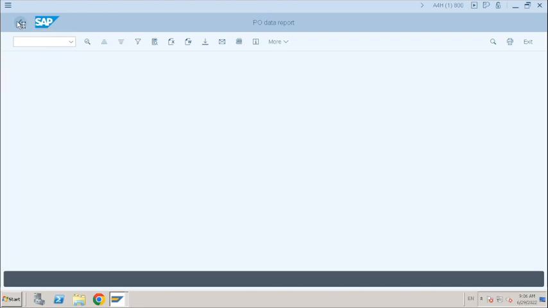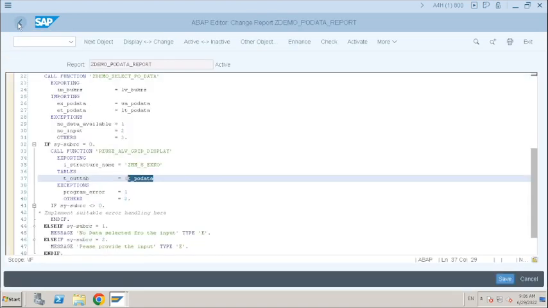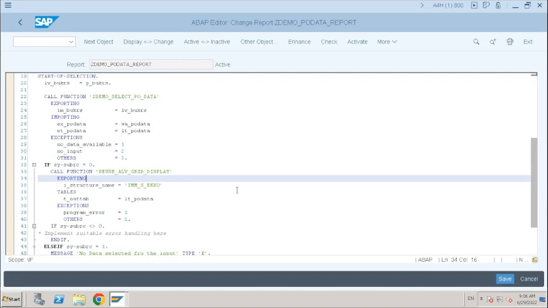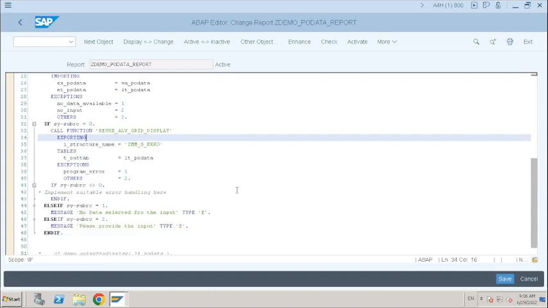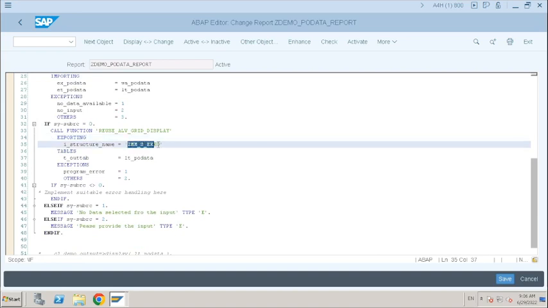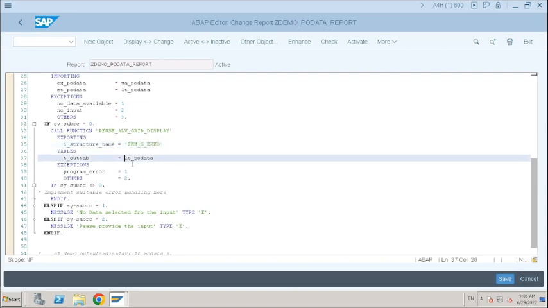Is it clear for everyone? So here we can pass a table name when we are selecting a single table's records using select star, or we need to create a structure when you want to display only required fields, selected fields from different tables or selected fields from a single table. Create a structure and pass that structure name here. Clear?